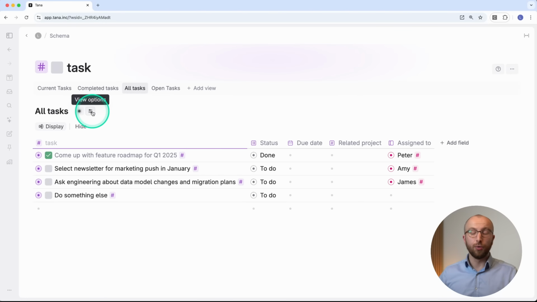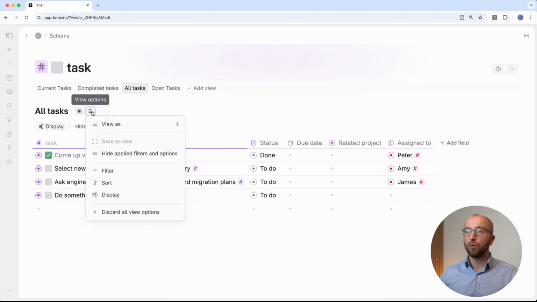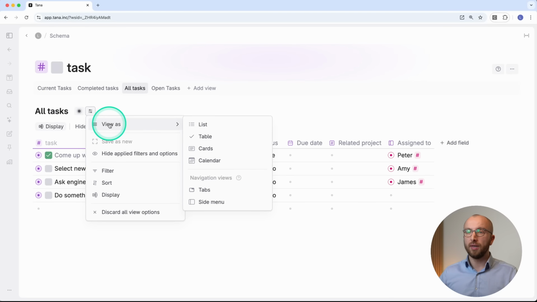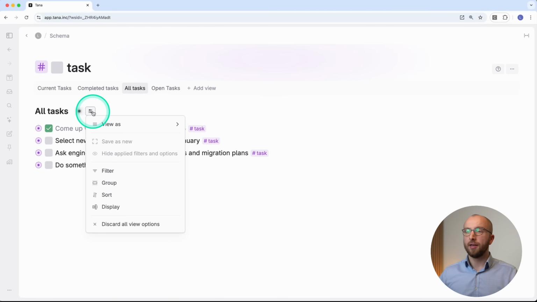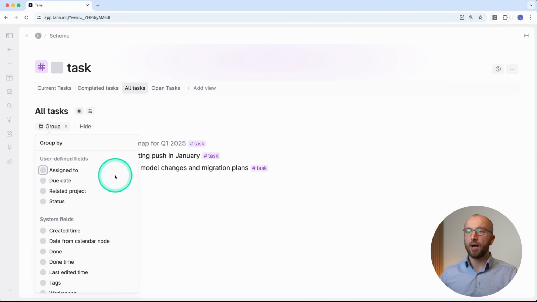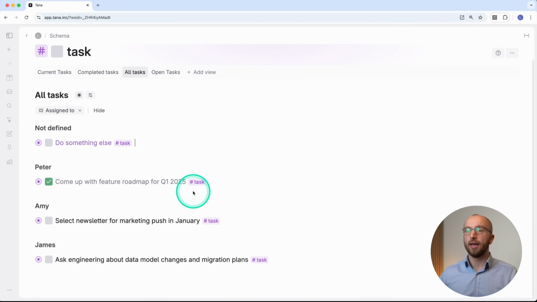One thing we can do is, for example, also to view all of these tasks not as a table but as a list, and then group these by who they were assigned to, right? And now I have all the tasks that are assigned to Peter, to Amy, and to James as a nice list, and up here those where no one is assigned as not defined.